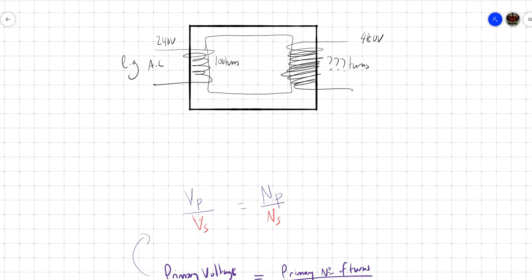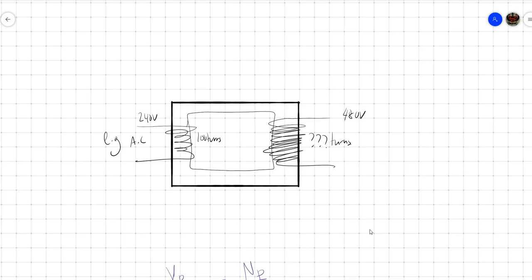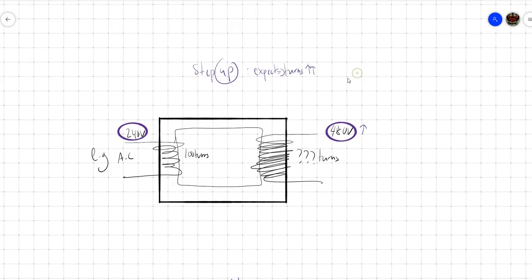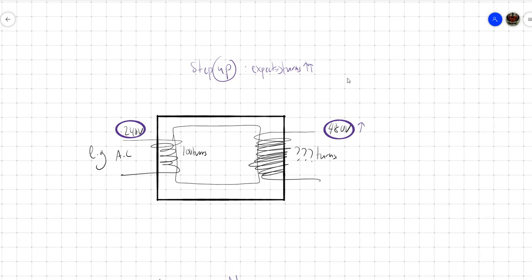Okay, now first of all, what kind of circuit is this? So this here is a step up. Now, how do we want to step up? Look, we are putting in 240, and look, we get 480 out. So this is a step up transformer. So therefore, what do we expect? We expect the number of turns to be higher because we're getting more voltage. So this tells you already what your answer should be. So your answer should be more than 100.